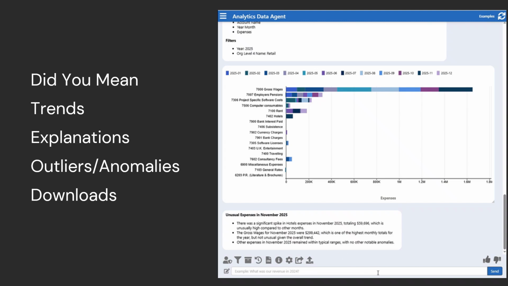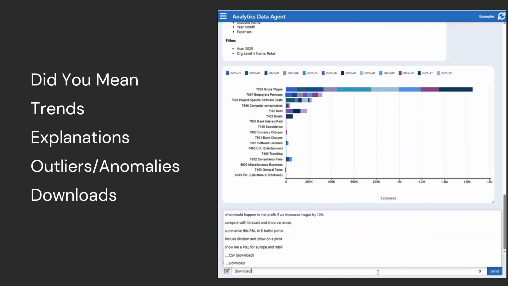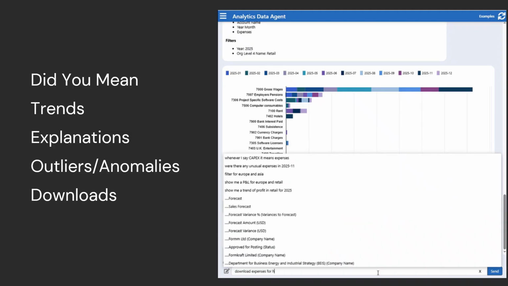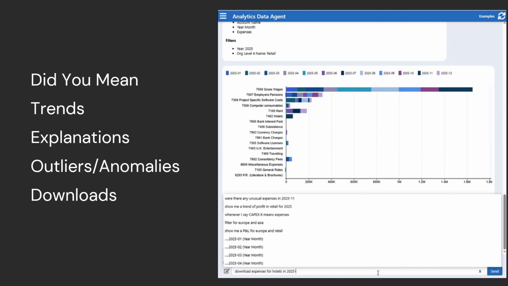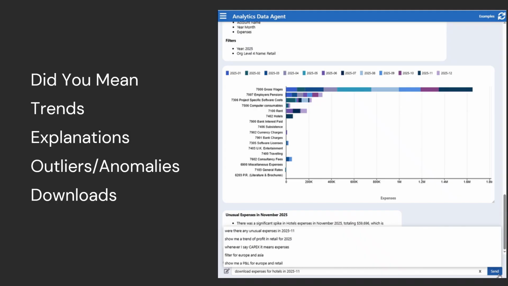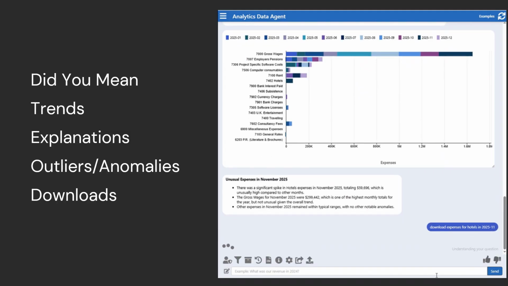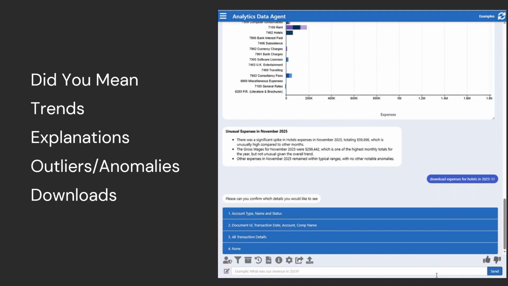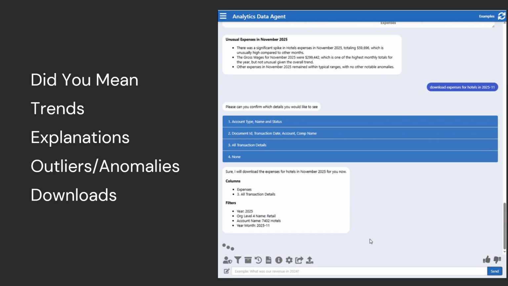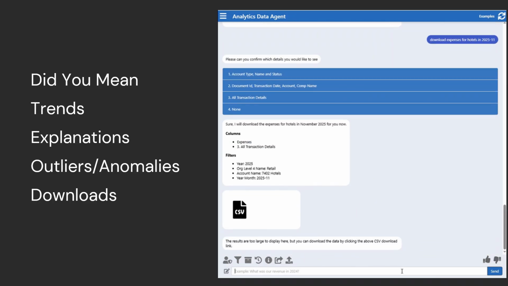So now I might want to investigate those hotel expenses in a bit more detail. And what I'm going to do here is very simply, I'm saying download me all the expenses for hotels in 2025-11 so that I can investigate them in more detail. And I want all transactional details for those underlying records. And there we go. I now have a CSV that allows me to investigate those hotel expenses in more detail.